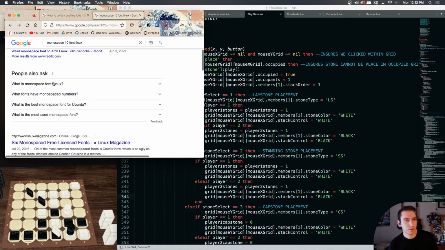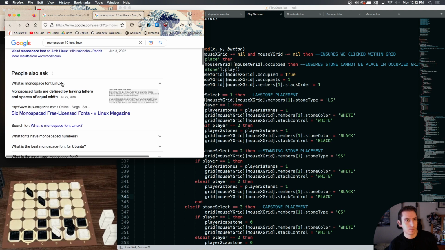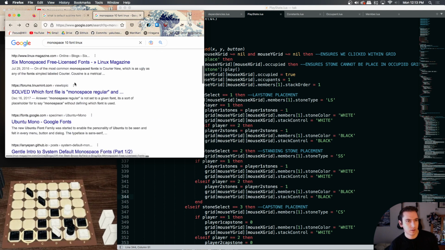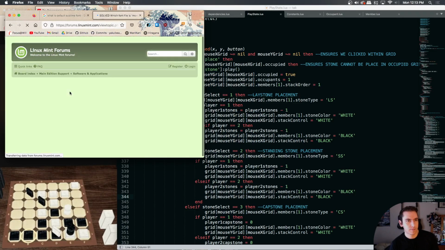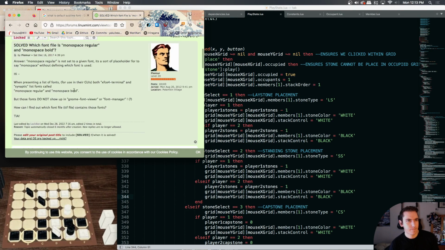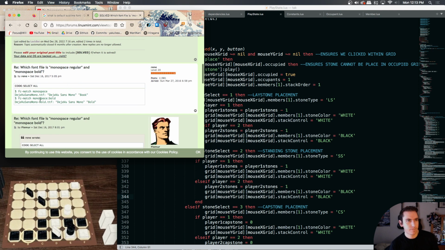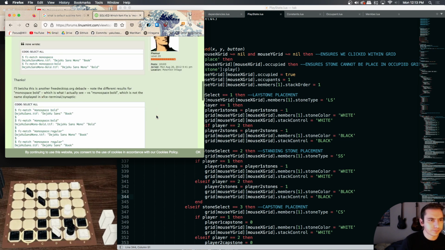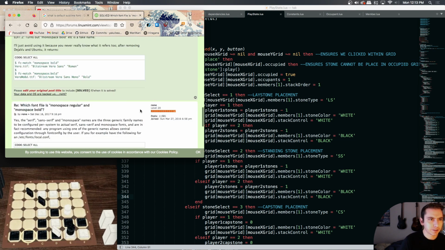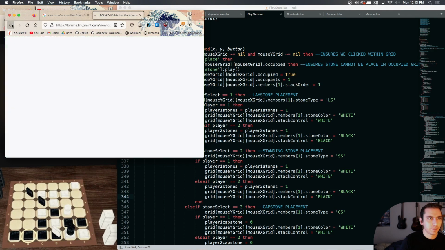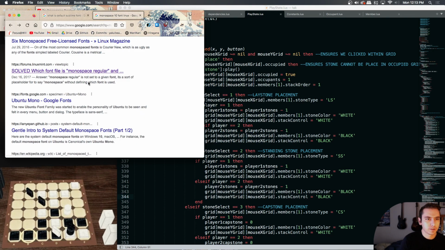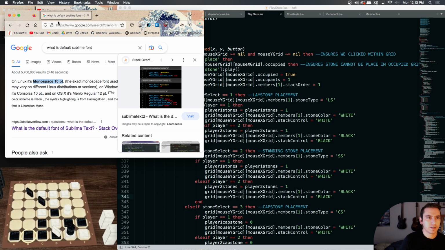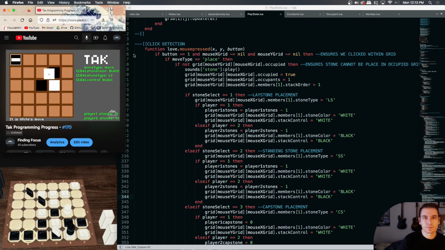I thought it would just be called Monospace 10. See, look, this is even the one I've got. It doesn't look like this, though. Not that it matters, I'm just being picky here. Whatever, I'll find it later. I don't have to do this on stream.